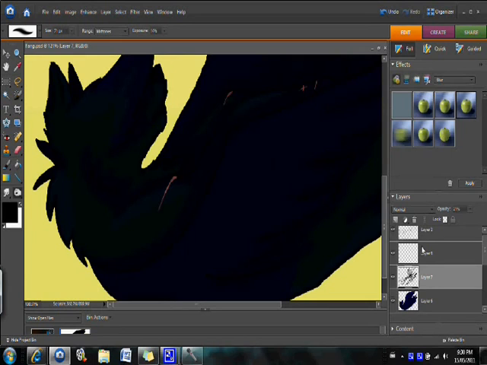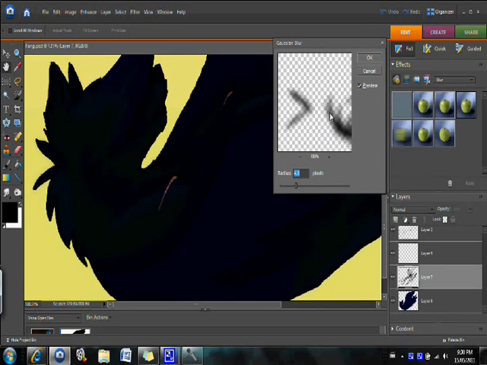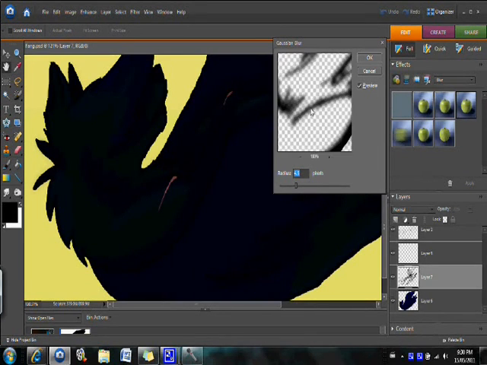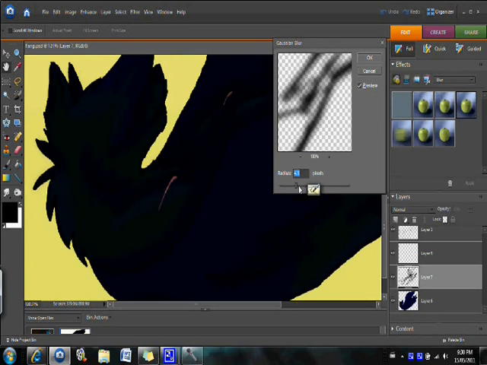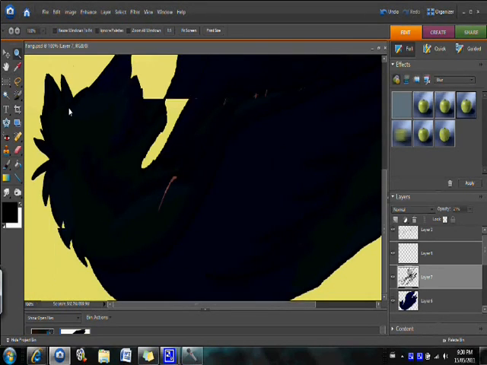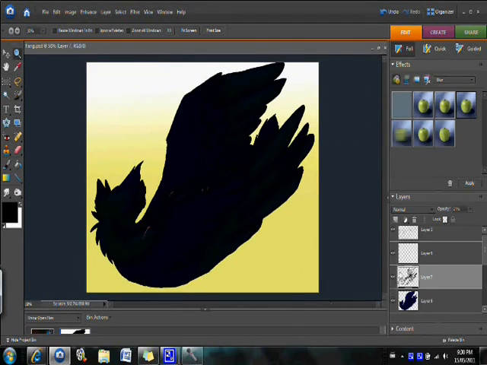And if you want it more blurry, go up here and click Gaussian blur, or however you pronounce it, and you can make it as blurry as you want. But I like mine more defined, so I'm going to keep it like that.